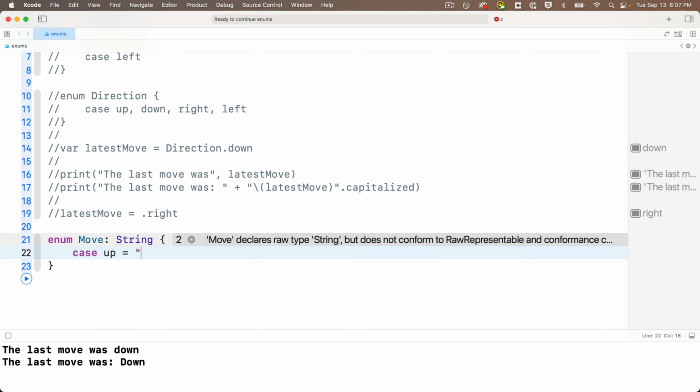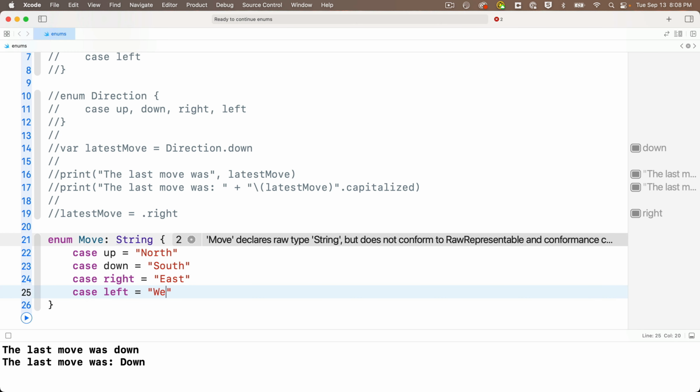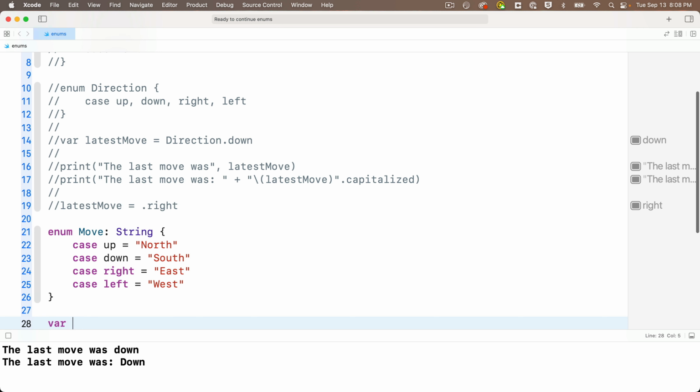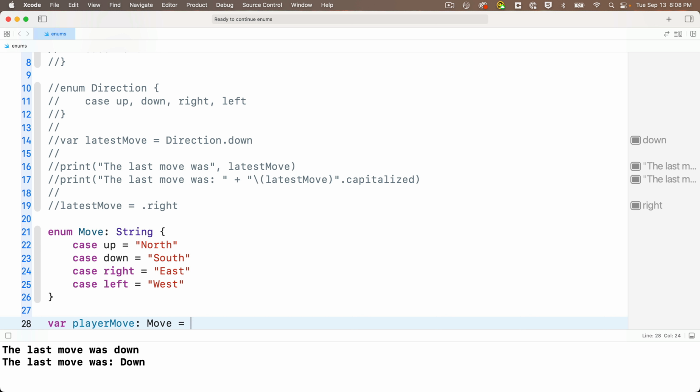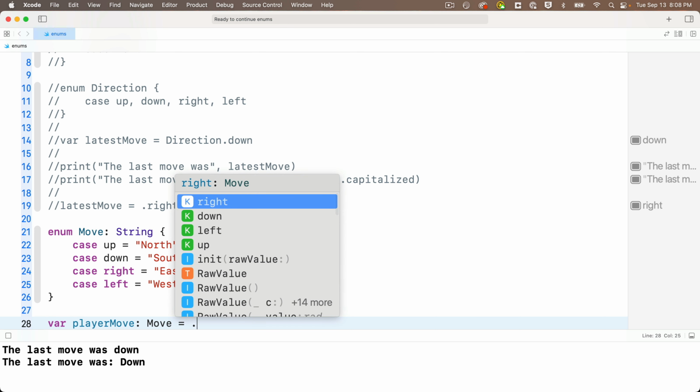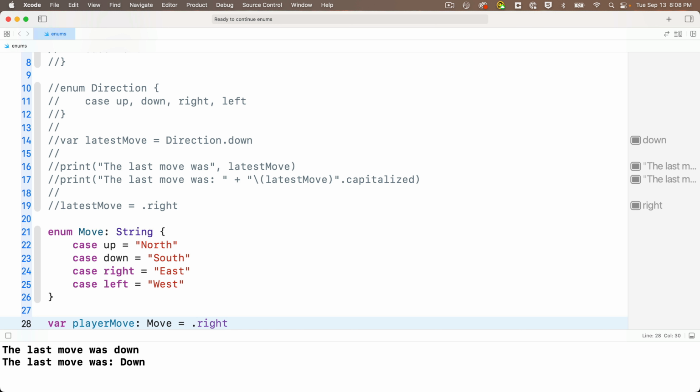Case up equals the string "North", capital N, case down equals the string "South", case right equals the string "East", and case left equals the string "West". Then I can use this in code completion like this. I can say var, declaring the variable named playerMove, and here's another way I can set this up. If I say colon, then indicate the type, capital M Move, then say equal sign and dot, code completion knows that I've already defined this as a Move, so it shows me just those predefined cases. Again, just another way of showing cases in code completion when you first declare and initialize a variable.